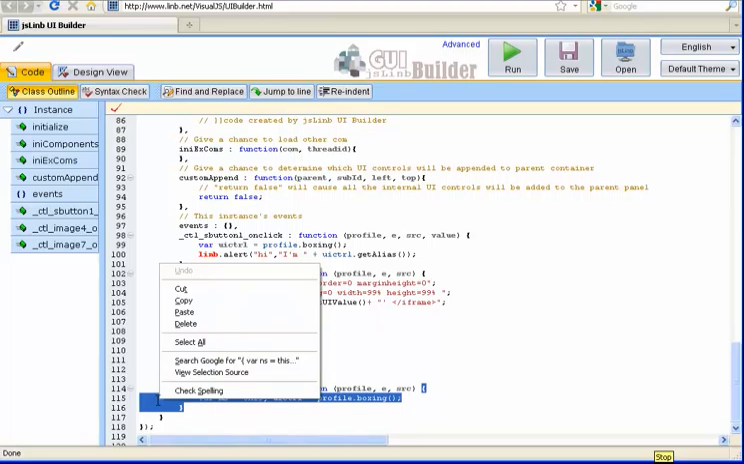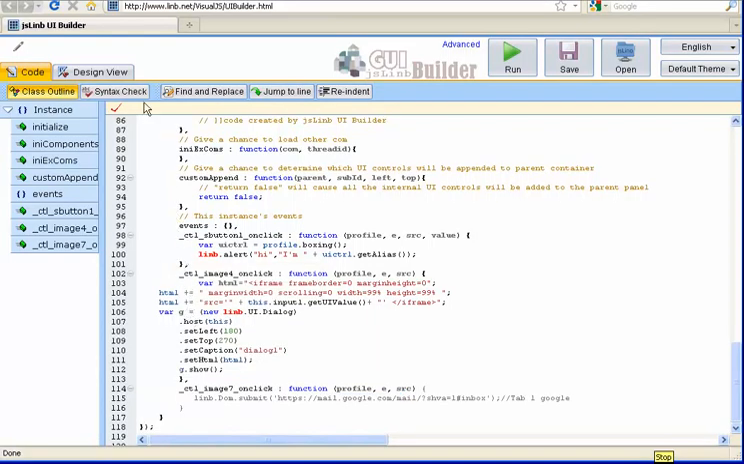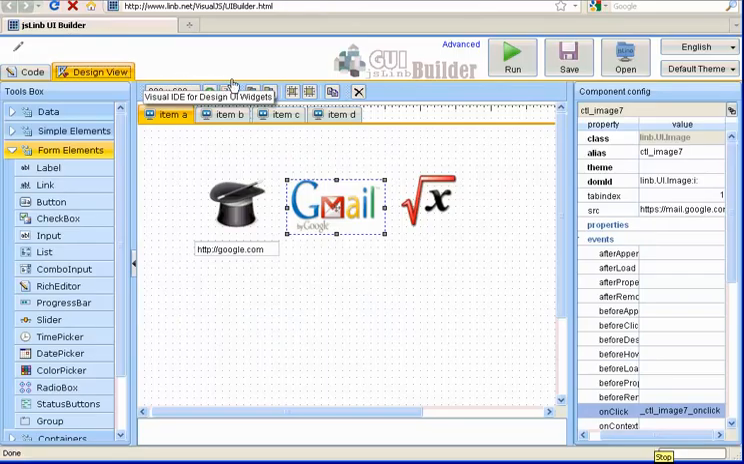We'll replace this little default code with some code I found on the forum that allows this to go to a web page. Now let's see how it works. Selecting Run, and in this case I told the URL to go to my Gmail, so yes, that works.